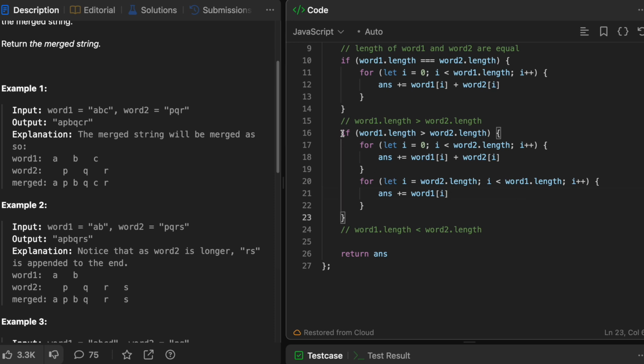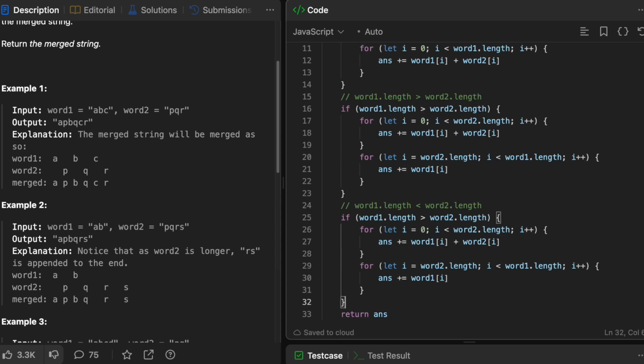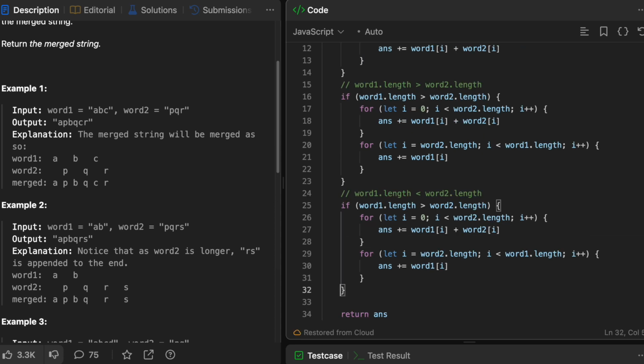And then the final scenario, I'm just going to copy paste this if statement again, is where the opposite is true. So word1 is less than word2. In this case, since word1 is the smaller one, we're going to start with word1. And same thing here, instead of appending word1 characters, we're appending word2 characters. So we will just quickly run this and see if that passes.